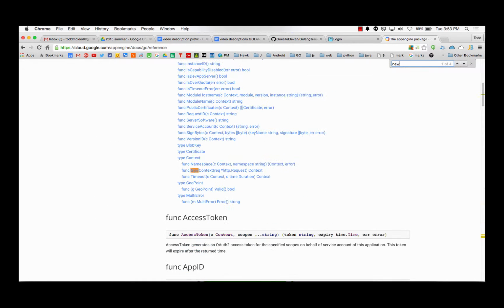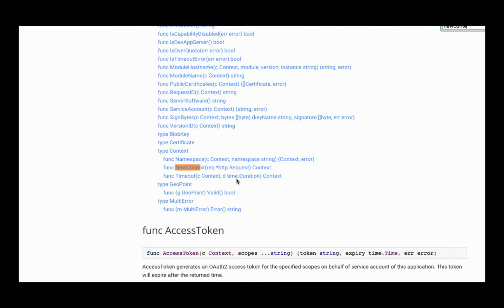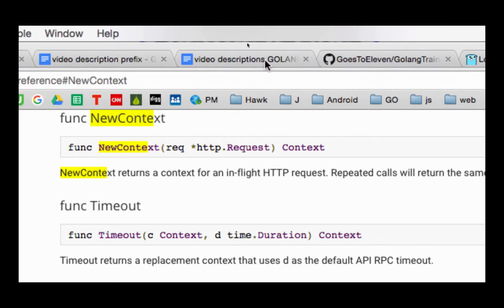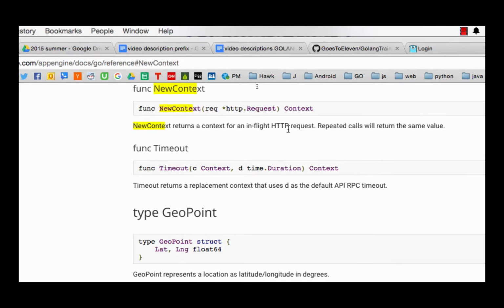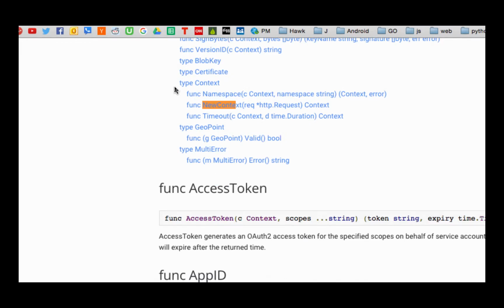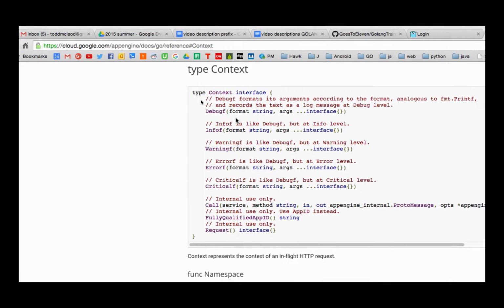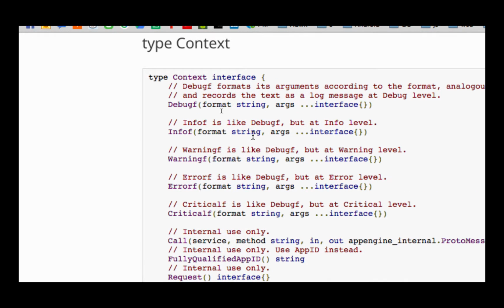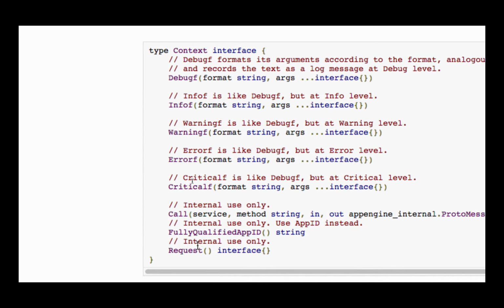So where's new context? See if it's in here. So there's new context, right? So we have type context, and we want new context, and it takes in the request and returns the context. Well, what's a context? Context is type context interface. And an interface defines a bunch of methods. And so here are a bunch of methods that a context has: Debugf, Infof, Warningf, Errorf, Criticalf, Call, FullyQualifiedAppID, and Request.